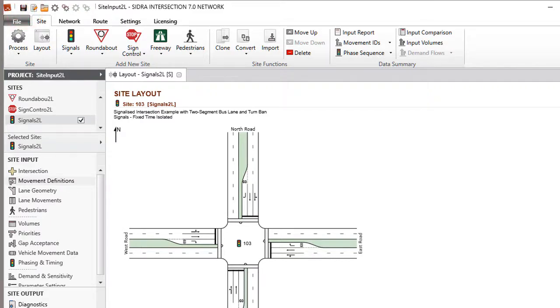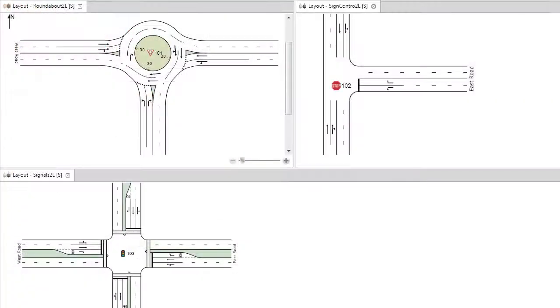Then save the project. This concludes our tutorial on the Movement Definitions Input dialog in SIDRA Intersection 7. We will continue with the configuration of intersection geometry of these 3 sites in the 3-part Lane Geometry dialog video tutorials.